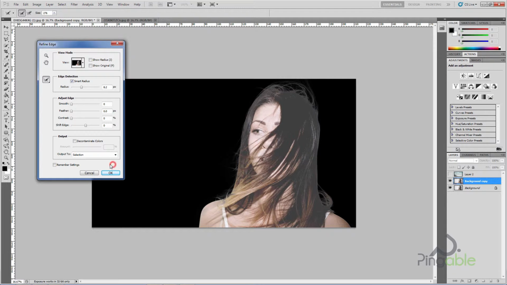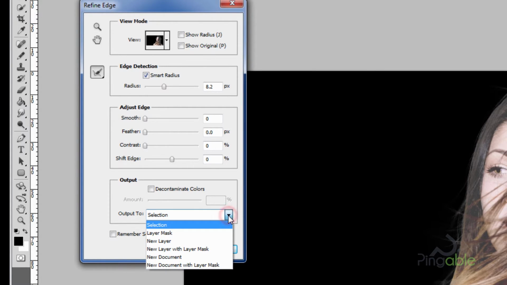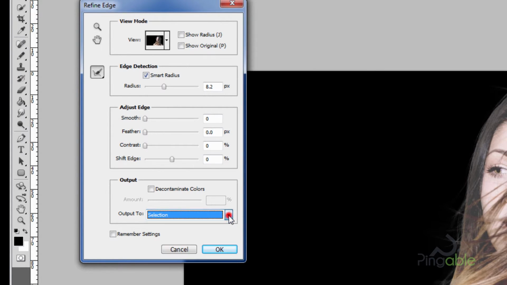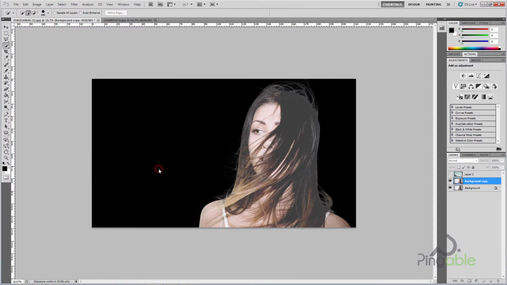Okay. Now there are a few options you can output. At the moment, because this is a relatively simple tutorial and I want to keep it simple, I'm just going to output it to the selection. So when I click OK, it's just going to give me the selection of the subject. We can also output it to a layer mask, which, if we wanted to do some more stuff with it, we can play around with. But we'll just do a selection.